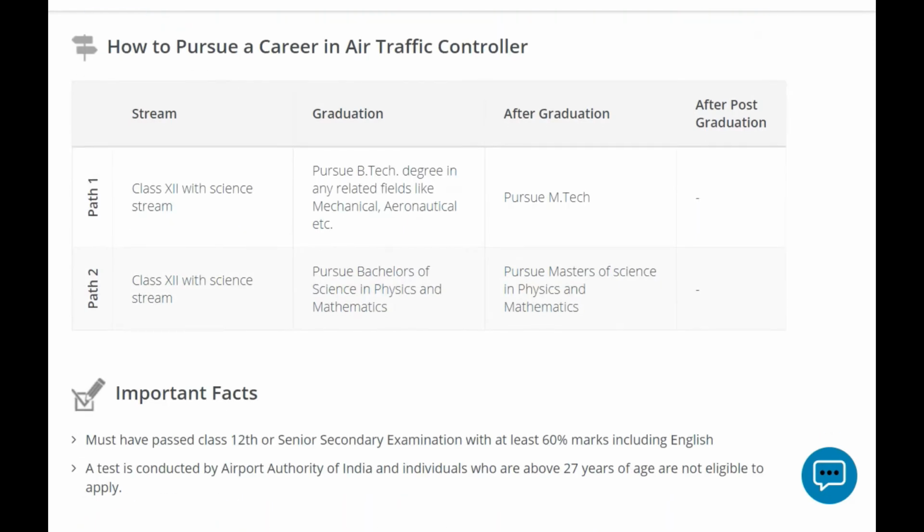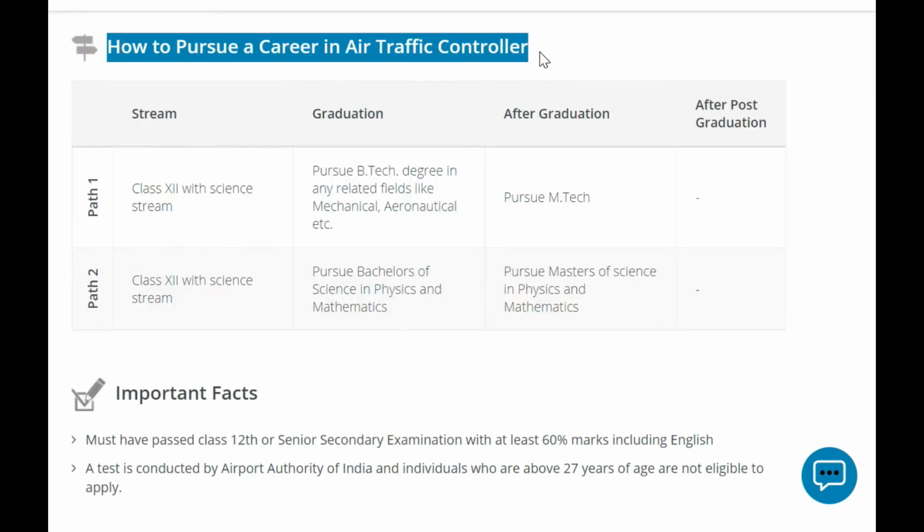Now we are going to learn something different, and this is how to pursue a career as an air traffic controller. Yes, this is the question. Now you have two options, path 1 and path 2. Stream. Your stream should be science. Yes, class 12 with science stream.